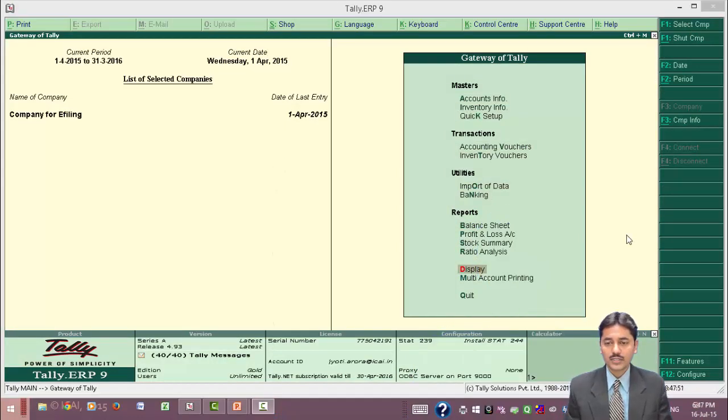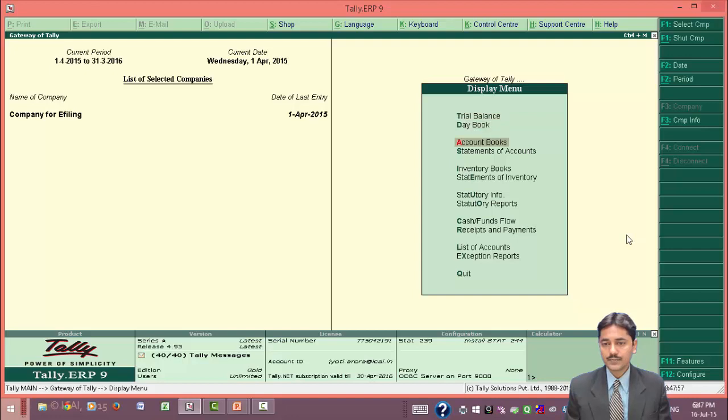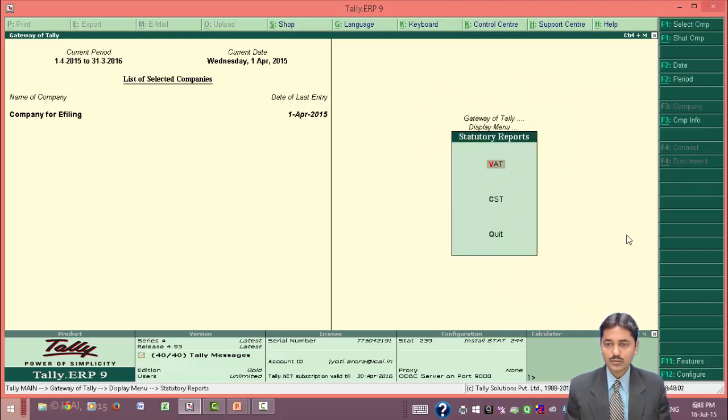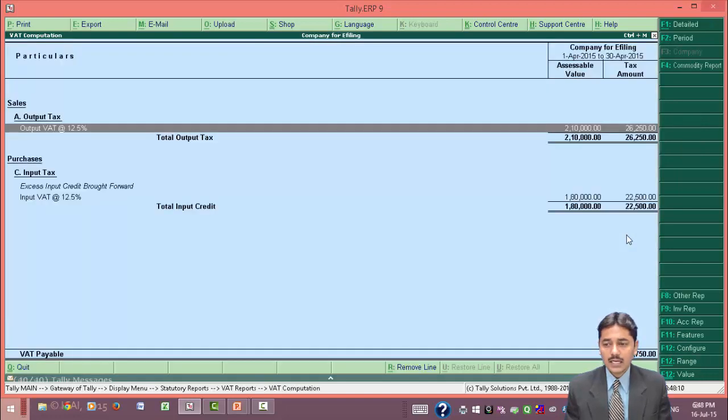To check VAT computation, let us go to display menu. Inside display menu, there is an option for statutory reports. I am going to statutory reports and VAT reports. Inside VAT reports, there is an option VAT computation. This is VAT computation. Look at these figures.